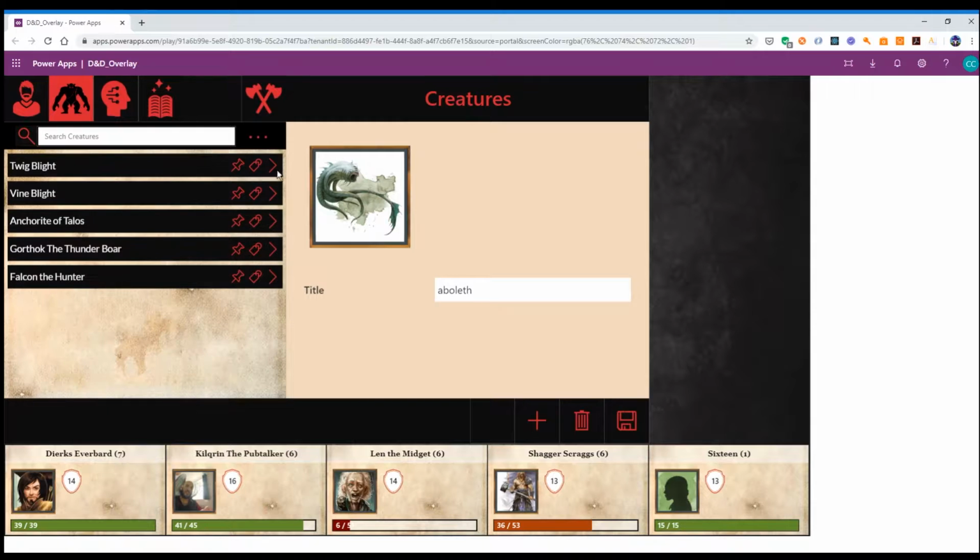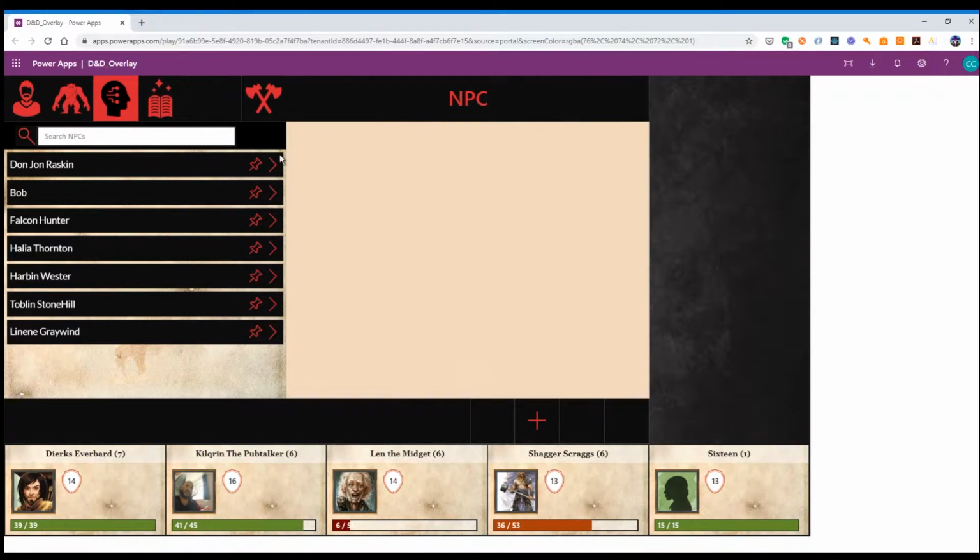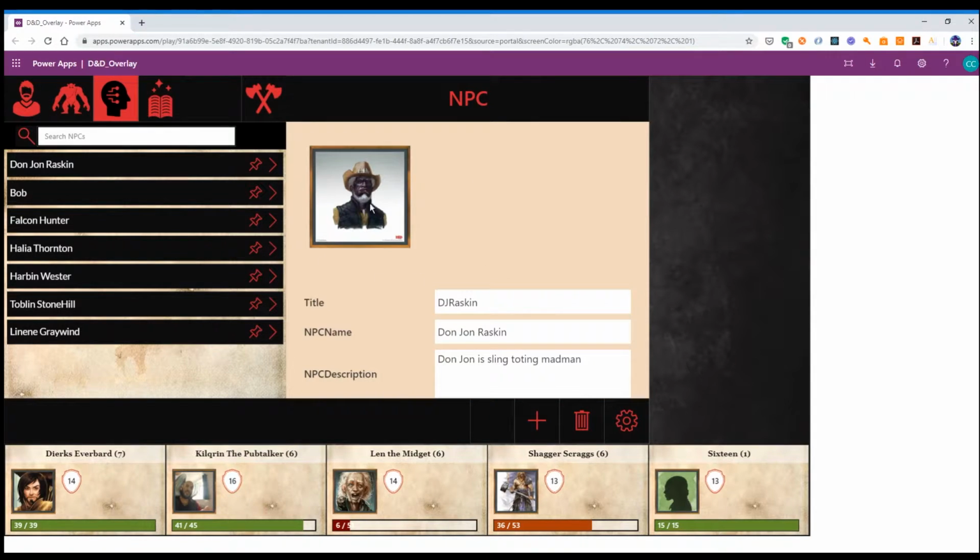For custom creatures, if I click on the edit form, you'll see I can just store some basic information about the creature as well as an image. NPCs, exactly the same. Have an edit form that I can edit the details of the NPC, or I can use the add button and add new ones in.